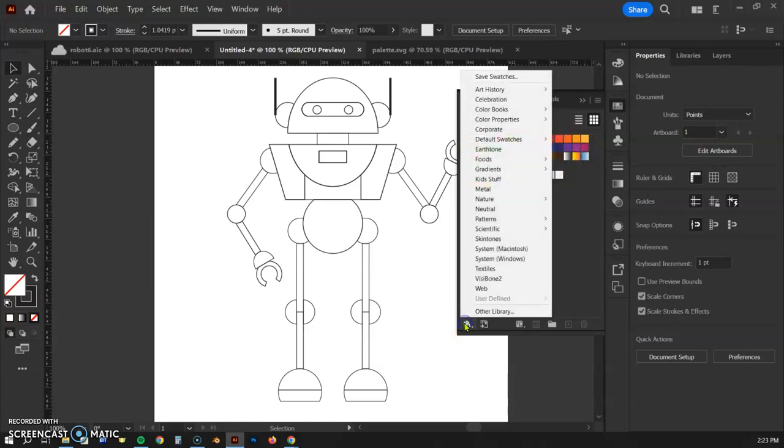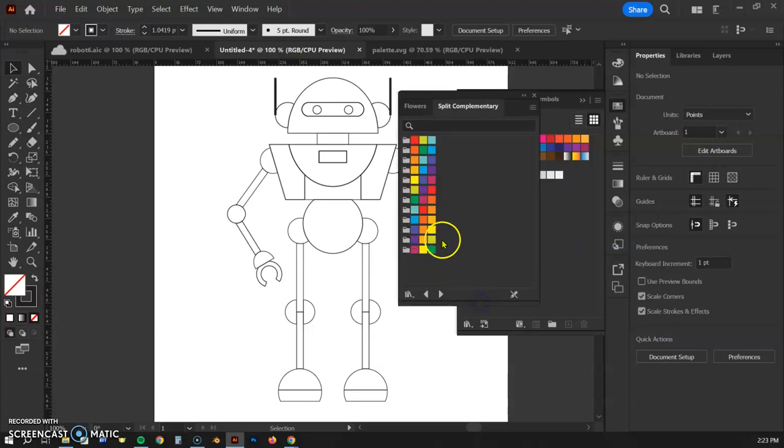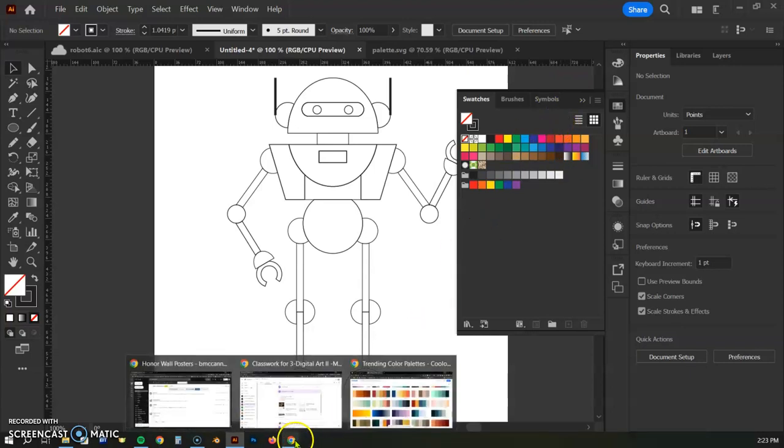Now you can go down and hit the little library, and there are a whole bunch of other ones that you can pull up here that are in other areas. Like if I do scientific, I can pull up other color palettes that are up here. I'm going to go ahead and show you another way that we can grab a color palette and add it in. And then we're going to talk about how to color this.